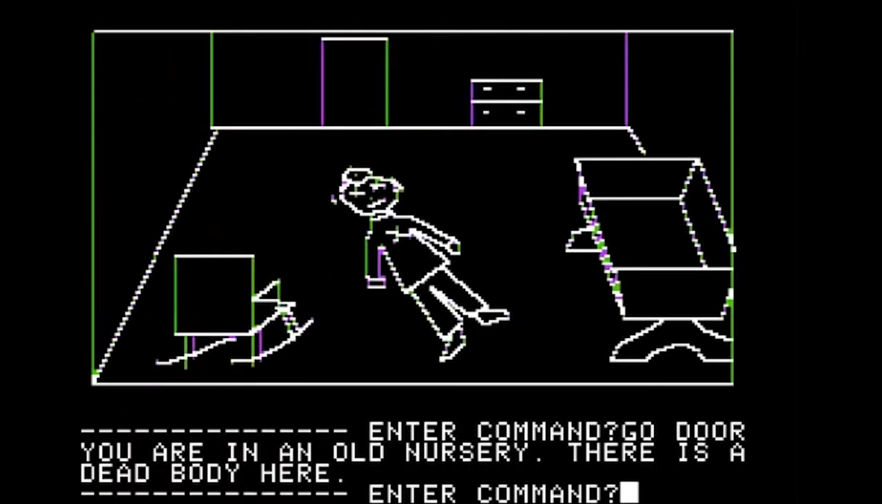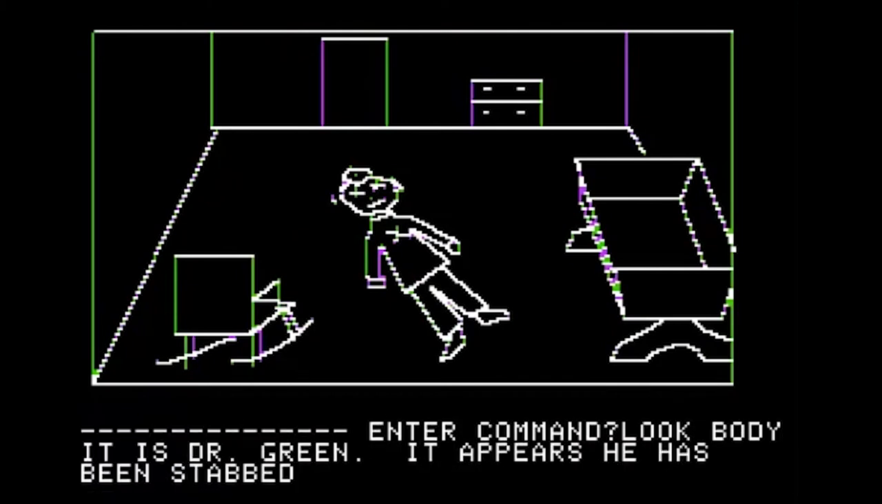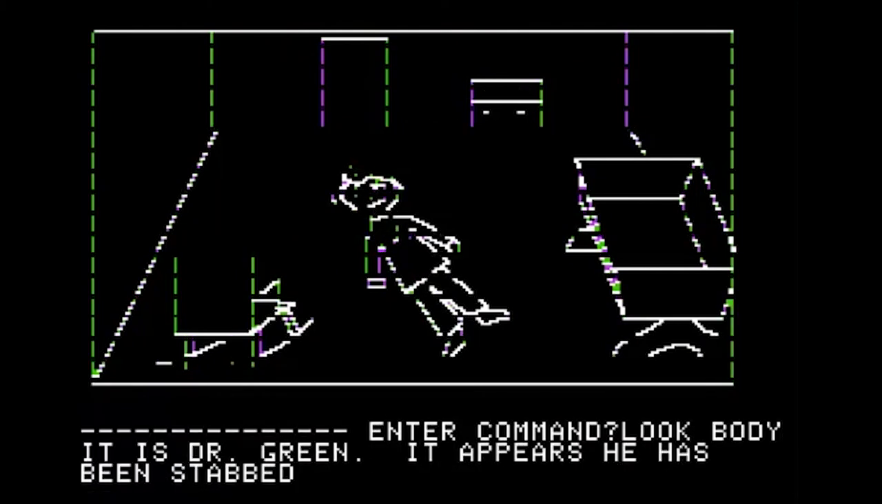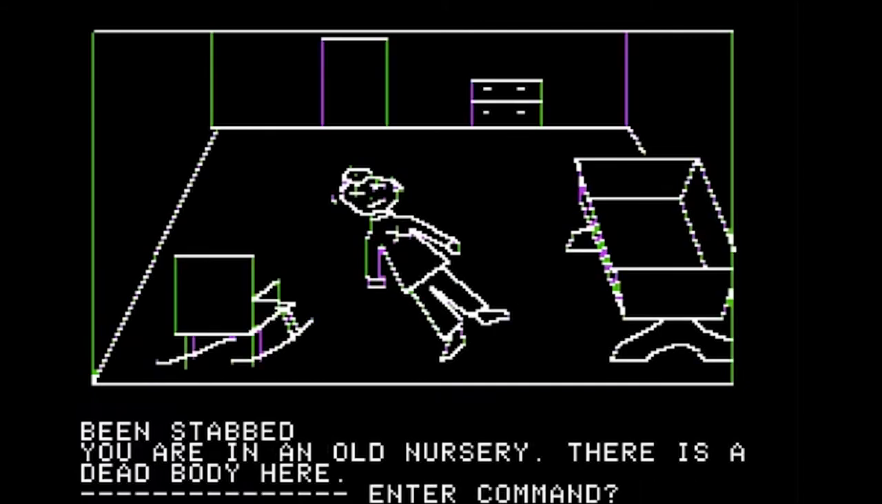Oh God, the doctor's dead. No! They would release this game as their Sierra Adventure line. It's Dr. Green. He appears to have been stabbed. Oh no. Everyone's dying everywhere.